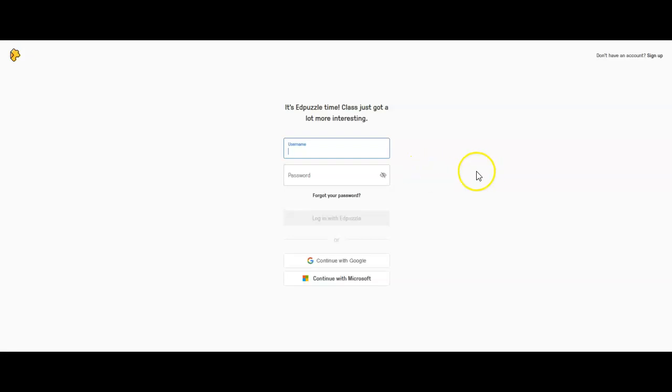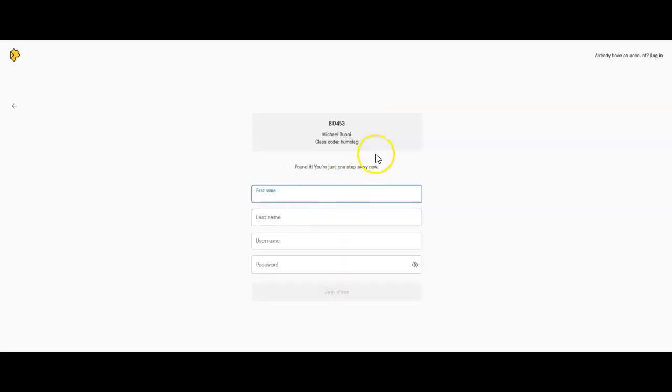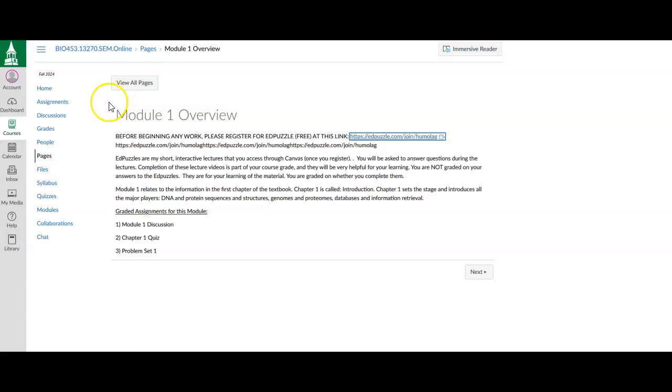By the way, Edpuzzle is free. And you'll see here, you're like, well, what do I do? Well, you go all the way up to the right-hand corner over here, and you sign up. Then you're going to sign up with Edpuzzle. You'll see here that this is the information that you need. You'll put first name, last name, username, password, and you're going to join the class. Once you're done with that, as long as you're logged in, it's embedded into Canvas.